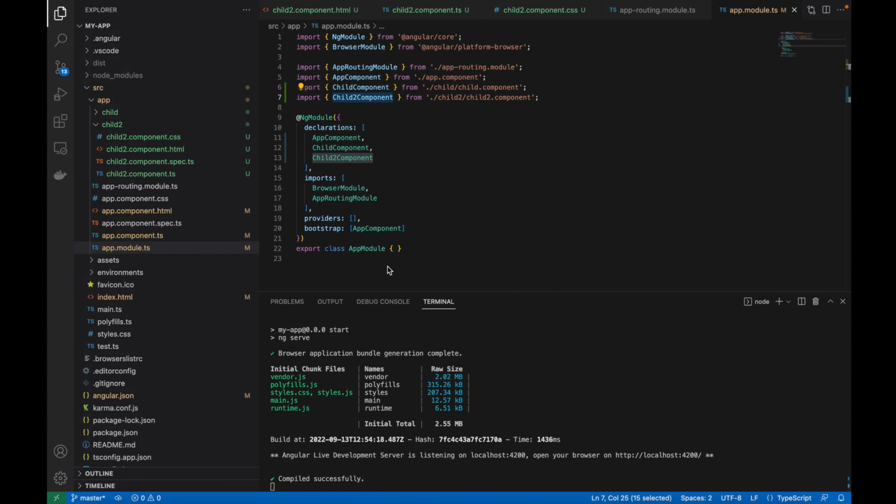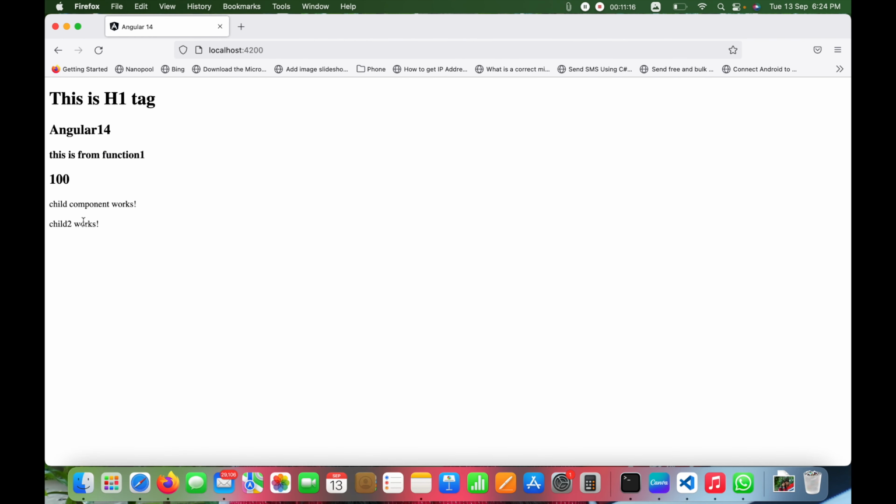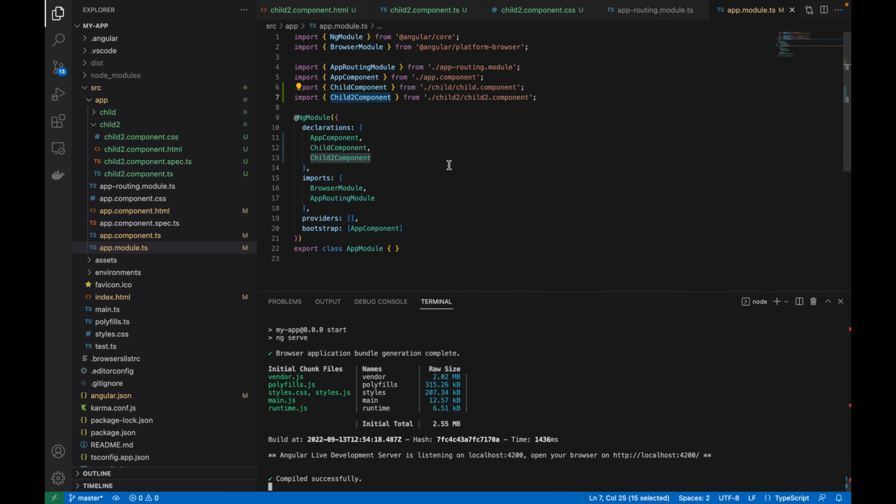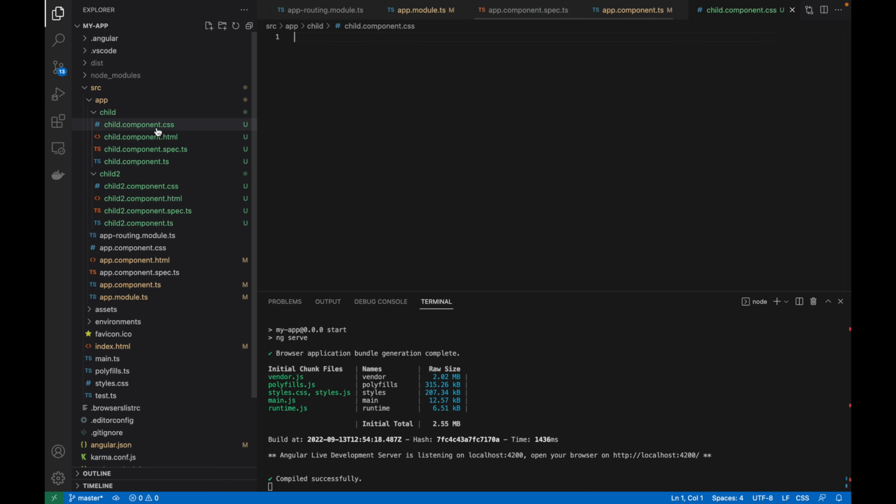Okay, so now suppose I want to change the color of this. That means I want to do some styling here in the child component. So what I will do here, I will go in the CSS file of the child component. I will create a class here, using the dot, and I will put a name here, child red. Okay, and I will start the curly braces here and hit enter.